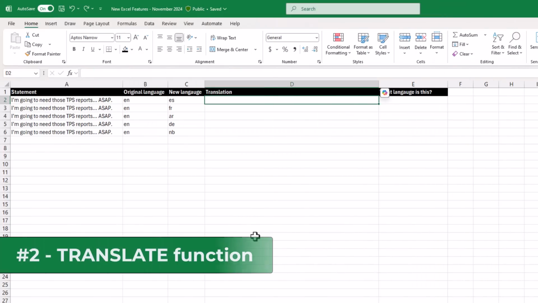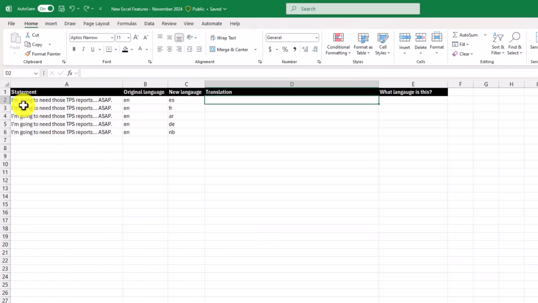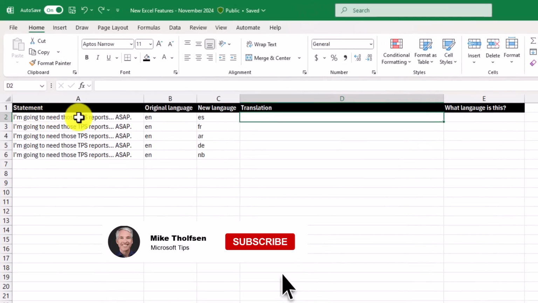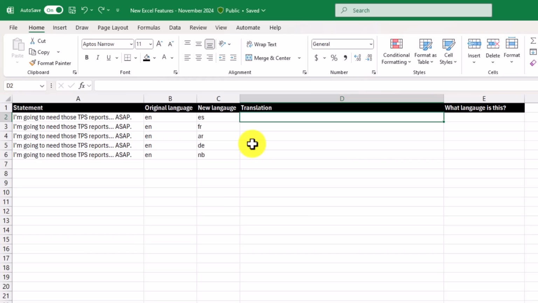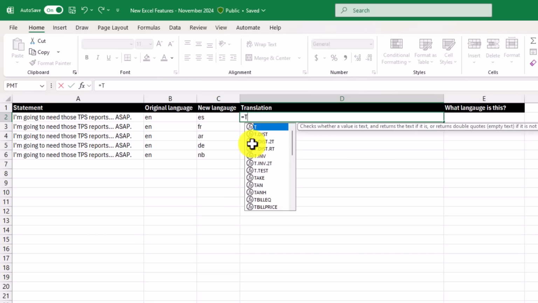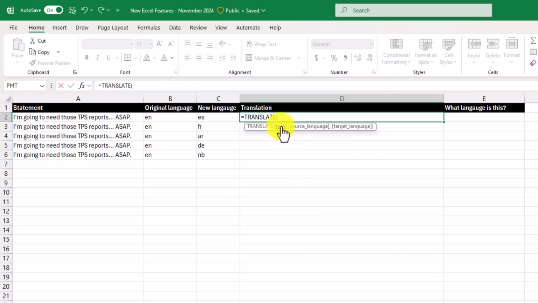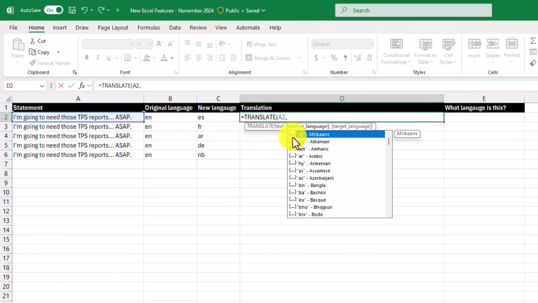The second new feature is the ability to translate any text inside of Excel to a different language. So I've got a statement here. I'm going to need those TPS reports ASAP from our friend Bill Lumberg. So now I will click equals, and there's a new function called TRANSLATE. Now the first parameter is going to be text. So I'll click here in cell A2. The next parameter is source language, and you can see there are many different languages here.